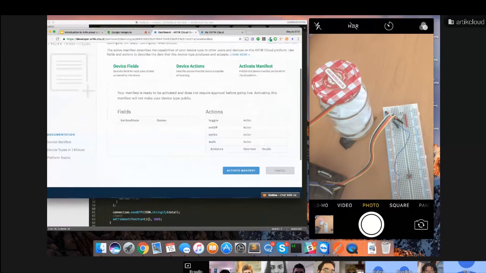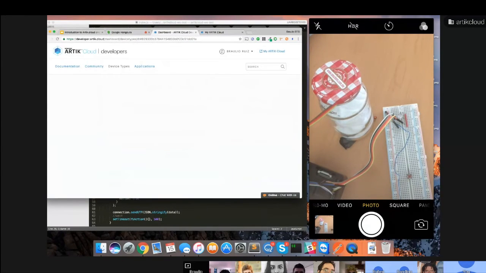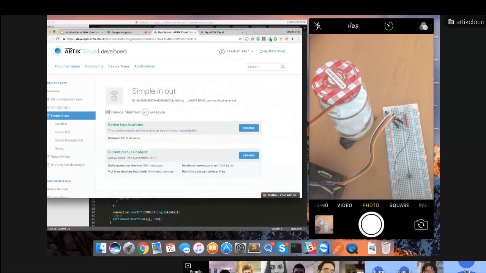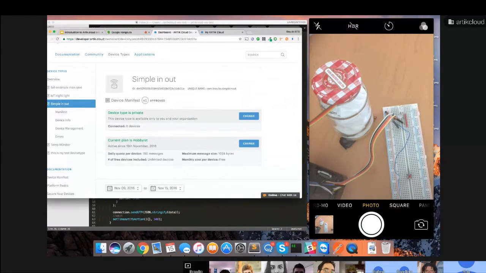Here you just have to review what you entered previously and activate the manifest. So at this point, you have created your device type.